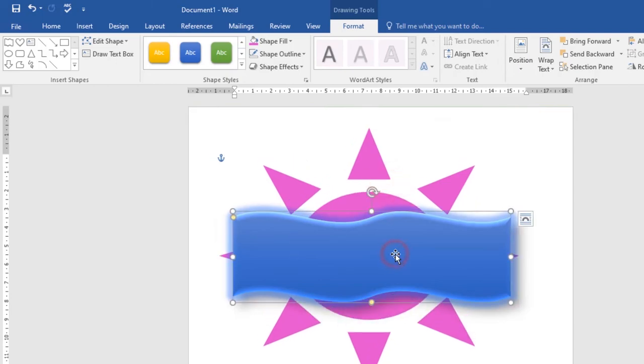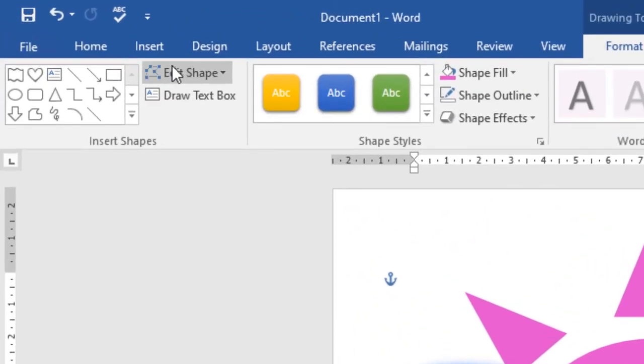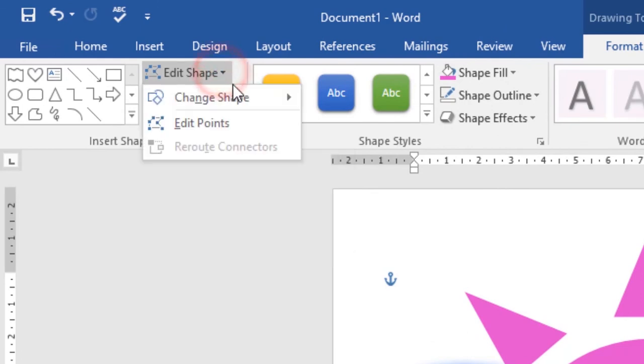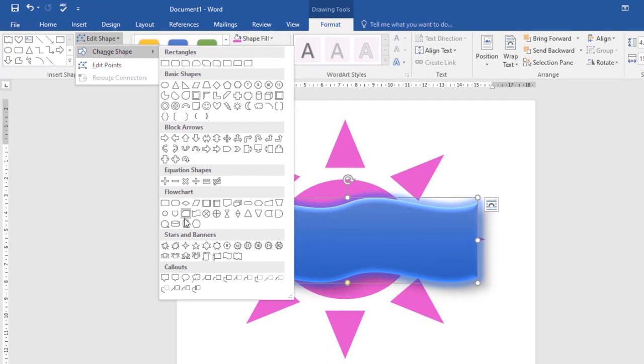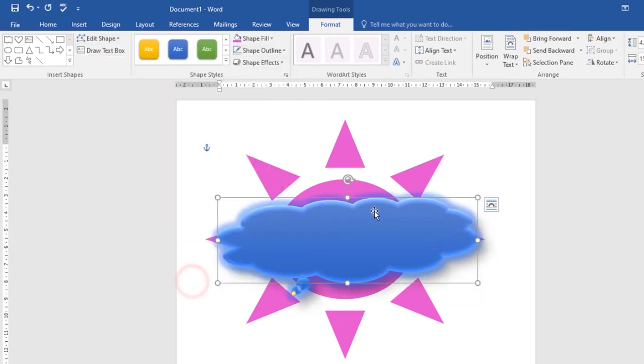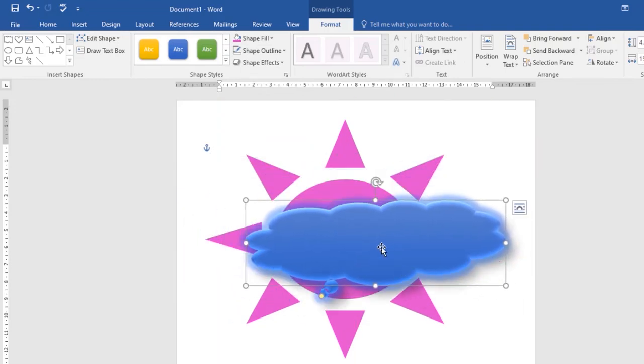So just select the shape that you want to change, go to edit shape command, click the drop down arrow, hover over the change shape command, then choose whichever shape you want to change it into. So I can choose this little cloud, then that's how you change the shape.